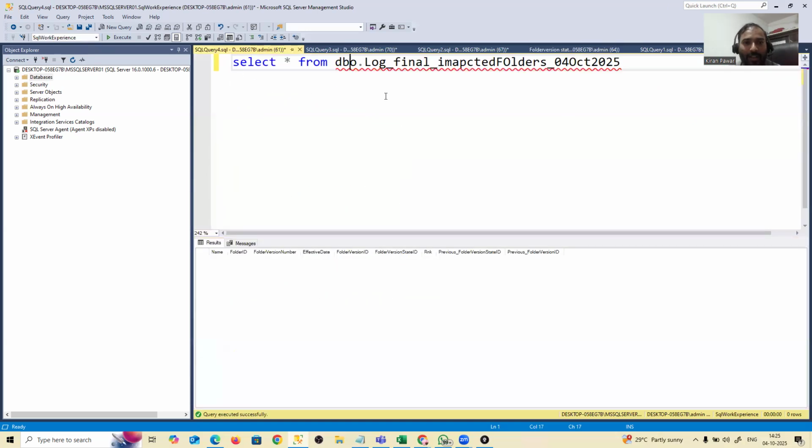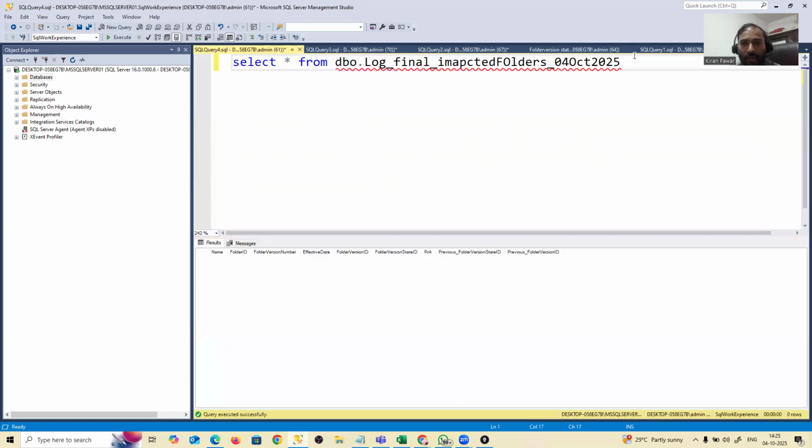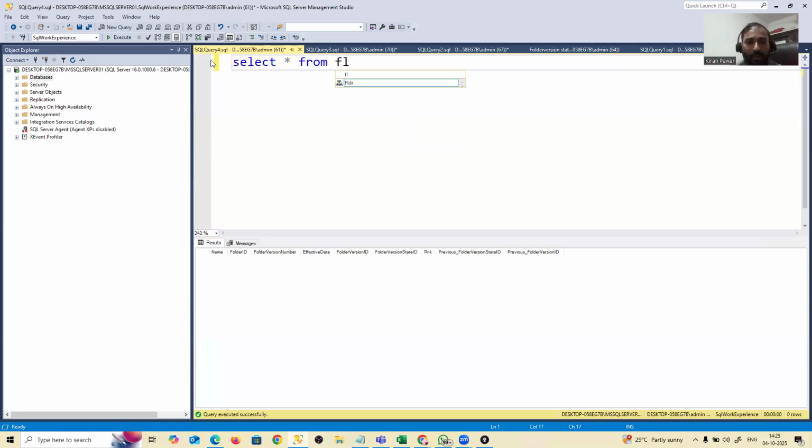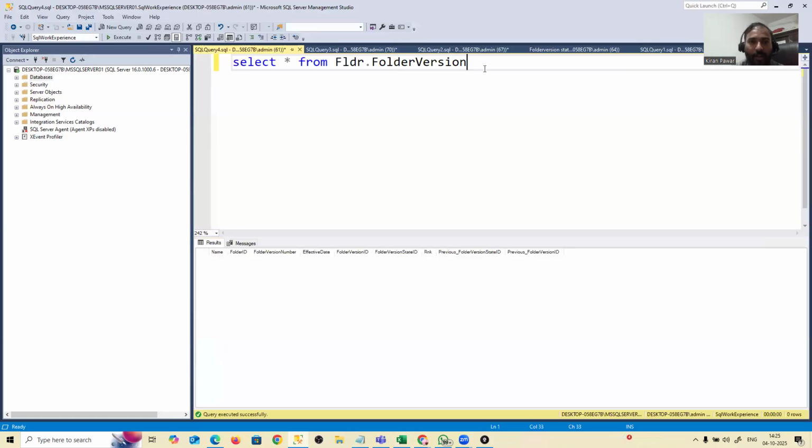Before that, let's check if what we updated is working as expected. Select star from fldr.folder_version. Let's try for this folder version ID, to see if it is updated to 1 or not. Okay, we'll check for this, where folder version ID is equal to this.